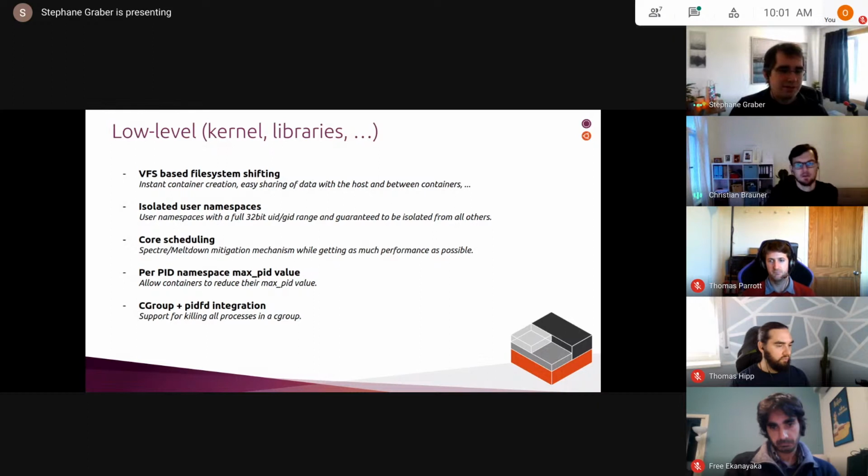Yeah. So the rest is basically quick items, unless you wanted to say something. Yeah, I can take the core scheduling one, I guess. Okay. So core scheduling is effectively work that's been going on for a year and a half, I guess now, or almost 2 years, to mitigate Spectre, Meltdown, and hyperthread issues without losing the performance.